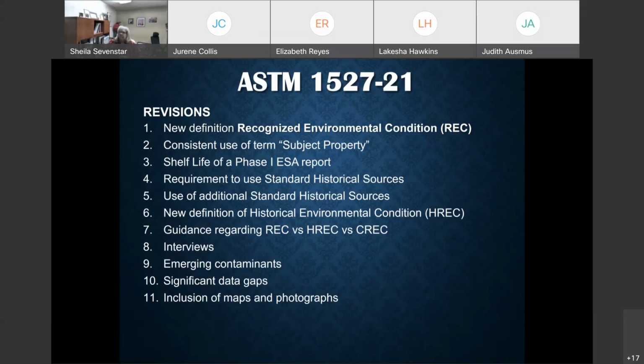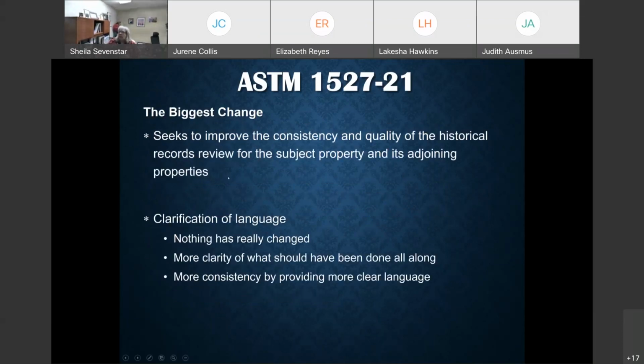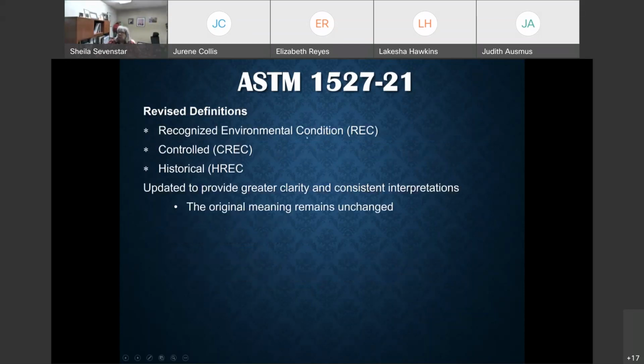This is the biggest change, of course: to improve the consistency and quality of the historical records review for the subject property and its adjoining properties. Like I said, there's more clarification of language, nothing has changed, and more clarity of what we should have been doing all along. It provides for clearer language, with revised definitions of a REC, a CREC, and a HREC, so you can provide more clarity and consistent interpretations.